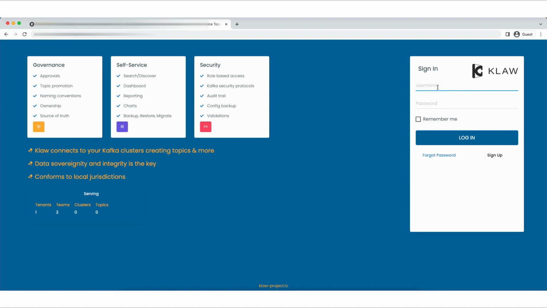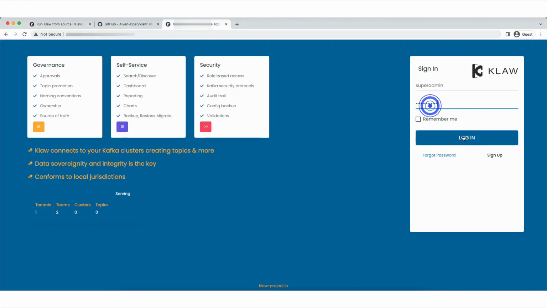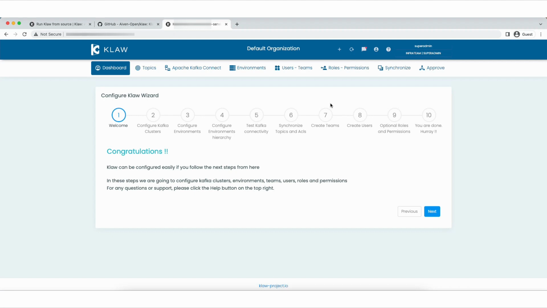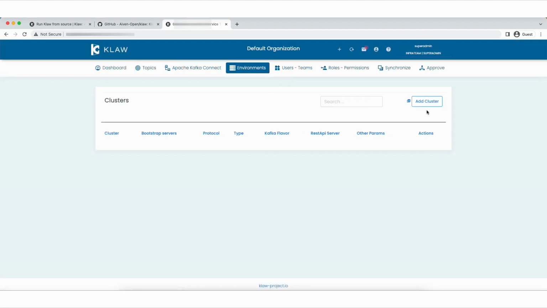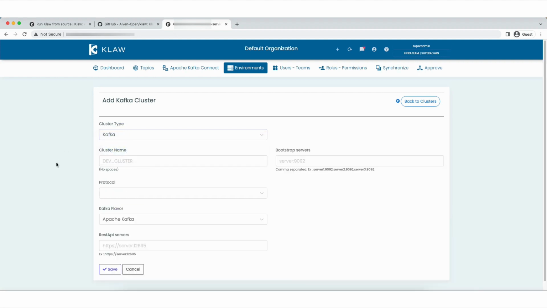All right, and by default, it comes with a superadmin user, right? So let's log in as superadmin, and the password is after 2.6.0. This is the password. So from here, you could go to clusters and configure a new cluster. So for example, if you come here, you could add a new cluster of type Kafka. And that's how you can proceed.